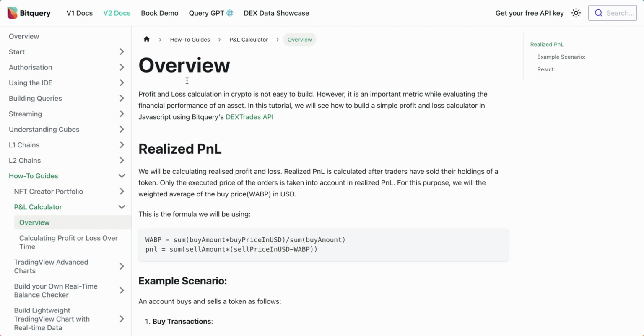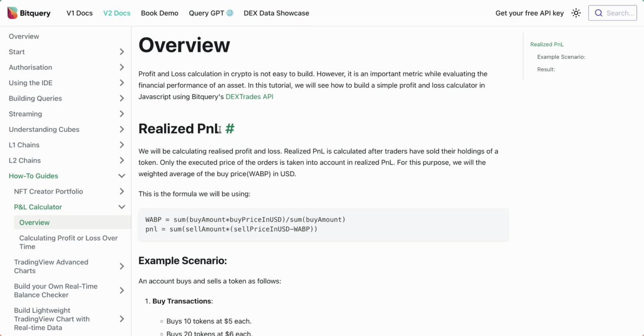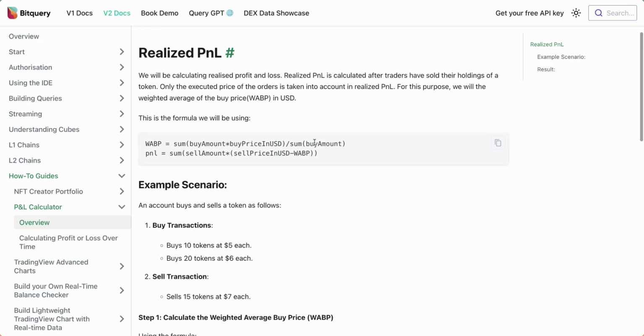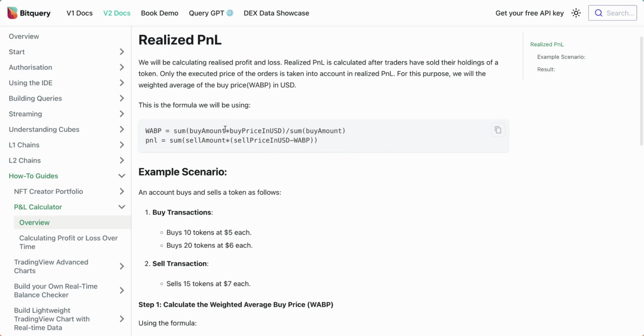In this video, we are going to look at an interesting project, which is also an important use case for many projects like trading platforms and portfolio management systems. The project is about calculating the realized PNL for a trader for a particular token, and the realized PNL implies the PNL which would be calculated after the trader has sold that particular token. So we will calculate the PNL using these two formulas, in which firstly we'll calculate the weighted average of buying price by this formula, and then we'll calculate the PNL using this formula.